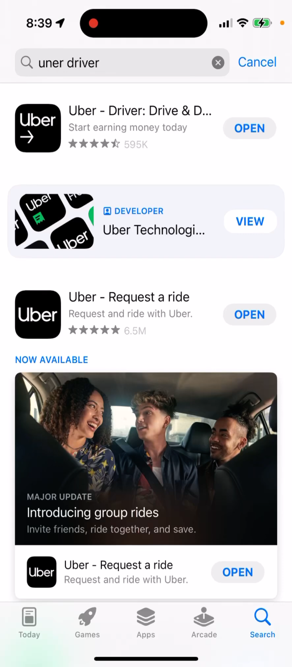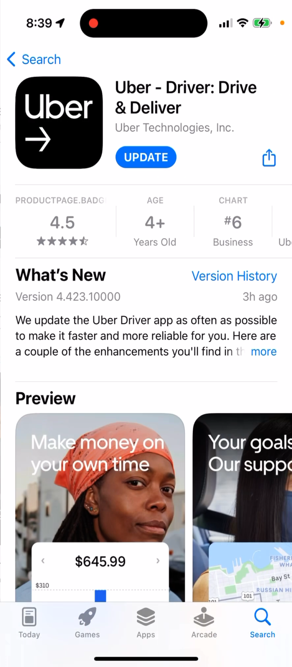How to create an Uber driver account. So here is some help with that. First of all, you just need a separate app. This is not the Uber Request a Ride app. This is a separate app called Uber Driver, Drive and Deliver. So that's the app you need to have.